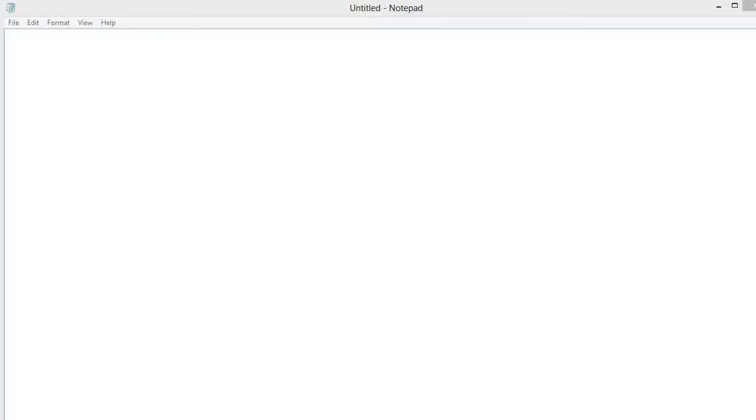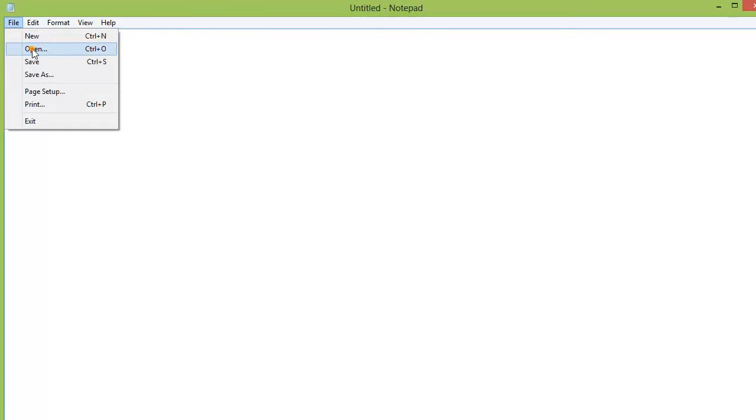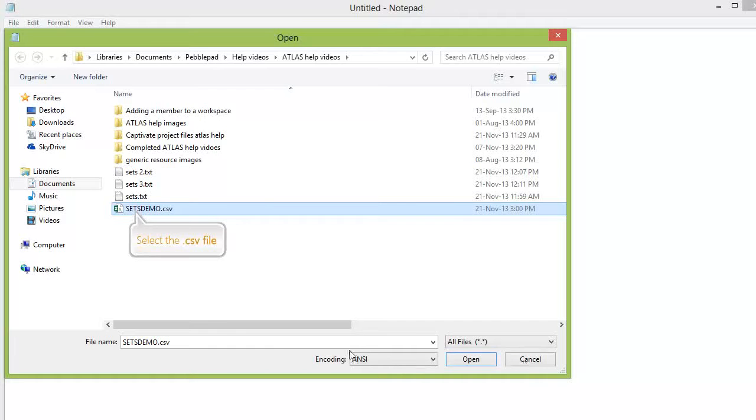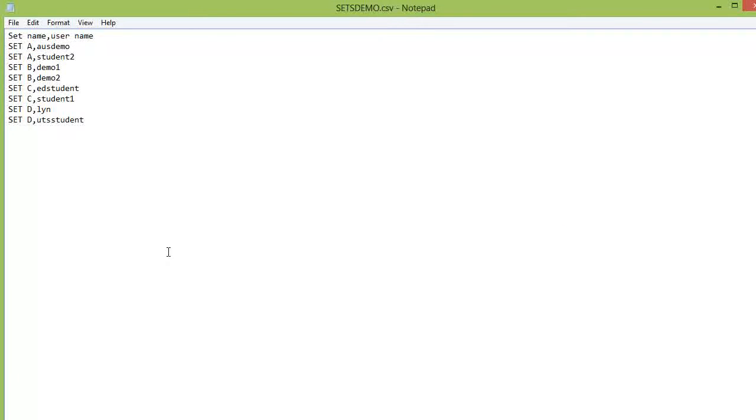The next step is to open the program Notepad and open up your CSV file into Notepad. So under File, select Open. And you can browse your computer to find the CSV file. You make sure you select all files so that the CSV file is visible. So I'm going to select that one and open.